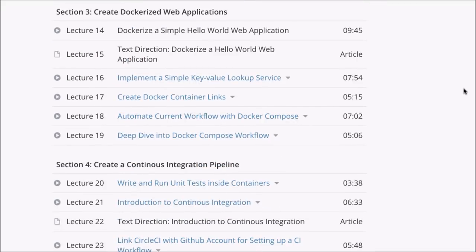In section 3, we'll apply the knowledge we have learned so far to Dockerize a simple Hello World web application. Next, we extend our Hello World web application to a key value lookup service by incorporating the Redis Docker image. You'll find out how effective it is to use Docker to build up applications with a microservice approach. Then we see how to use container linking, which allows containers to discover each other and securely transfer information about one container to another. And we'll take a close look at how container linking works behind the scenes.